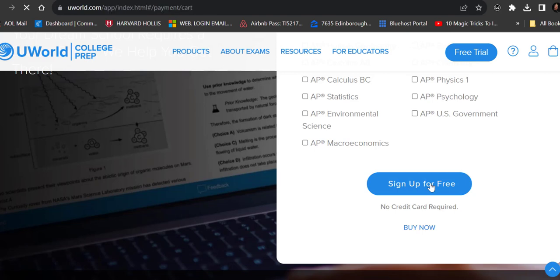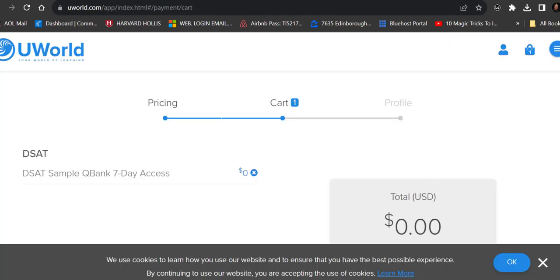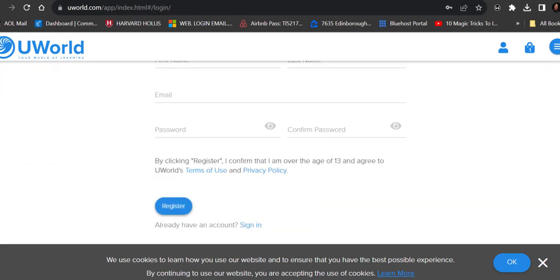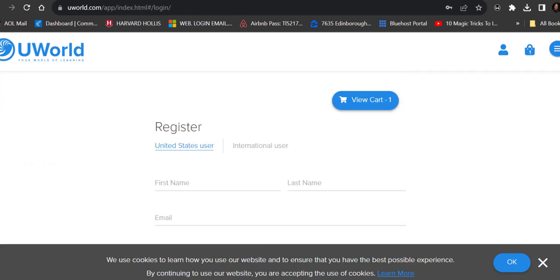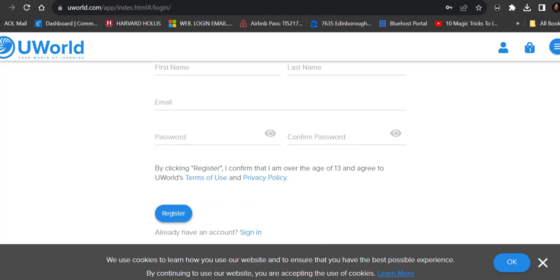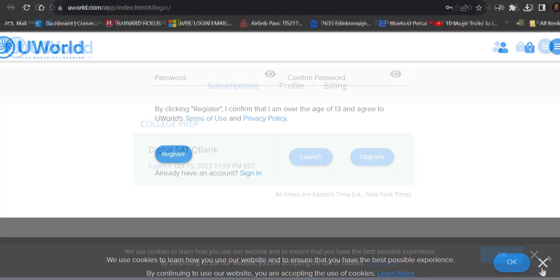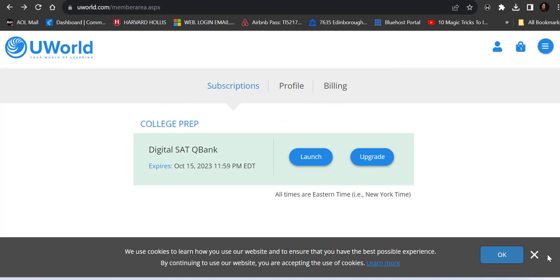All right. Once you click on sign up for free, you see here it says checkout, it's 0. Click on that, and you're going to need to fill out the information here: first name, last name, email, password, and then hit register. Once you register for UWorld, you're going to click on the link, and you're going to see a box that looks like this. It says Digital SAT Question Bank. We'll click on launch.